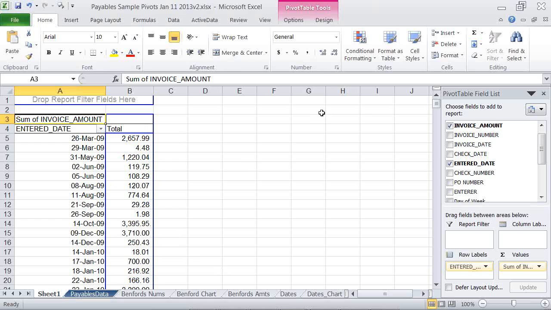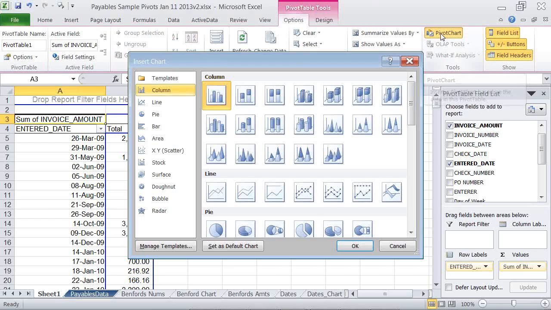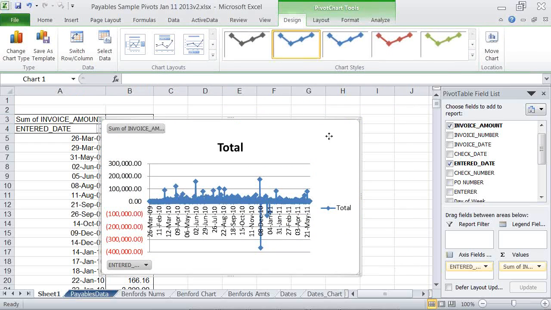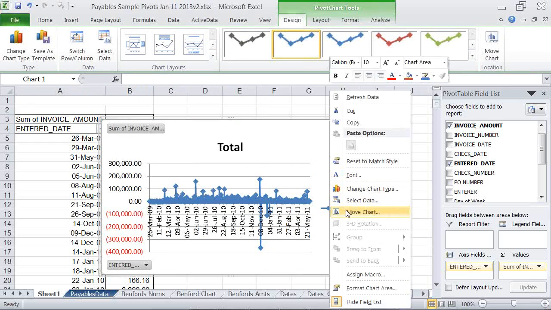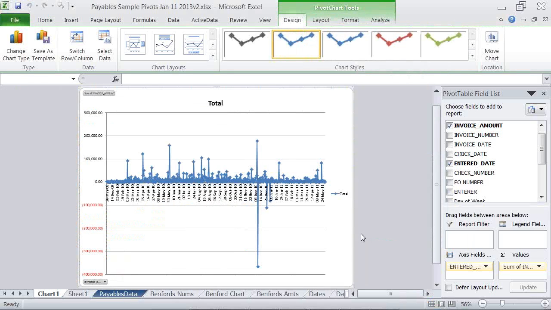Once I have that pivot table set up, and this again is more of the basic stuff, but I wanted to note it, you just select Pivot Chart, and at this point I would select something like a basic line chart. I guess we could go 3D, but I won't. I'll just keep it basic. And I'm going to move this chart to its own section.